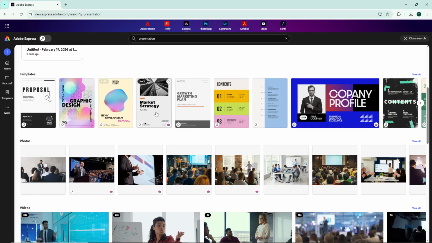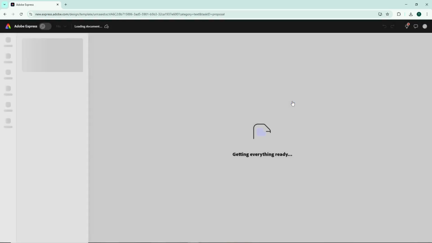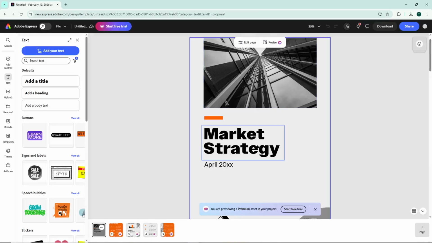Now browse through the available options and select your preferred presentation template. When you've found one that catches your eye, click on Customize Template. This action opens the editor where you can make the presentation truly your own.